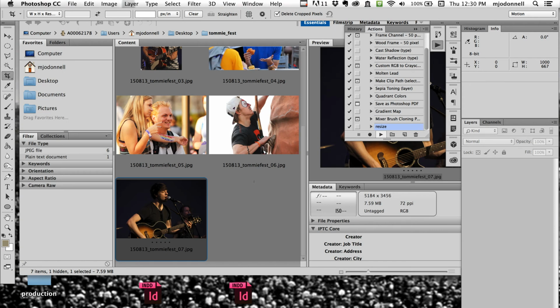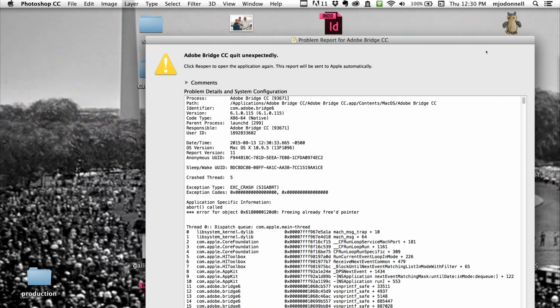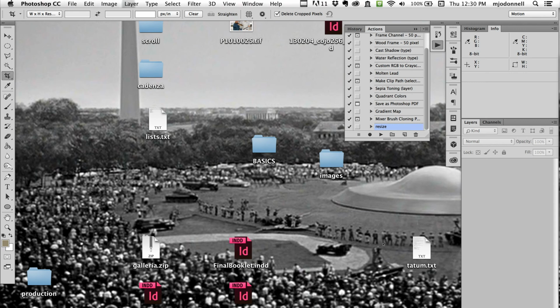Now obviously when you do that, okay, we lost our bridge there. Obviously when you do that, you want to make sure that you're not doing this to your originals, that you have originals saved somewhere and then you make copies of them to upload. Okay, so now we're done with Photoshop.